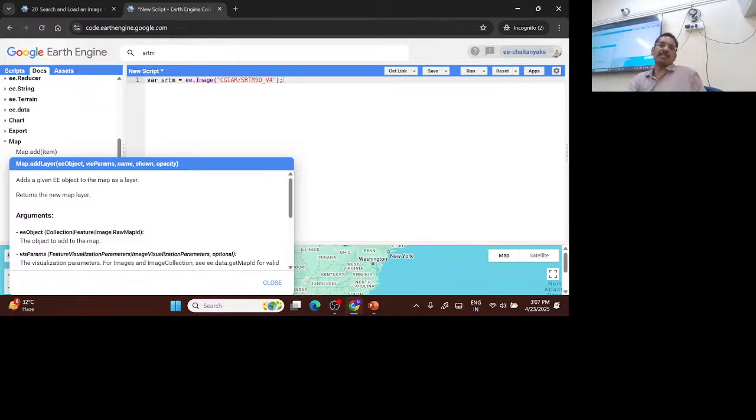And it does something. What it does? It returns a new map layer. What it does is it simply displays your Earth Engine object. Earth Engine object can be an image object. Earth Engine object can be an image collection object. It can be a feature object or feature collection object. So whatever you want to display, that is compulsory parameter.